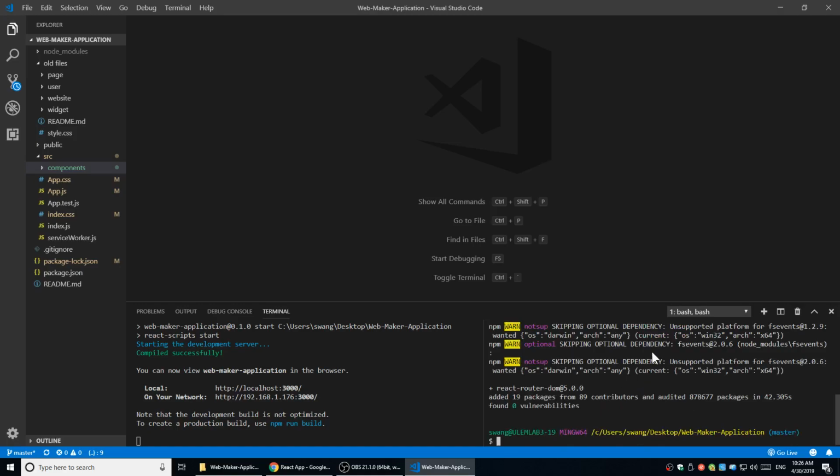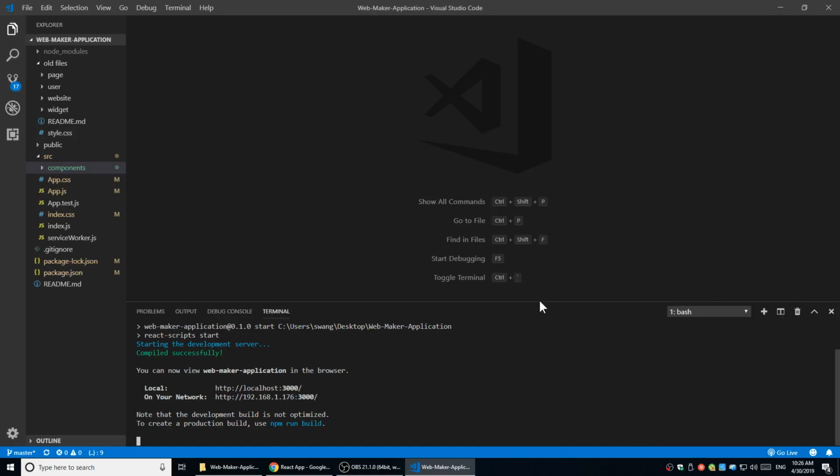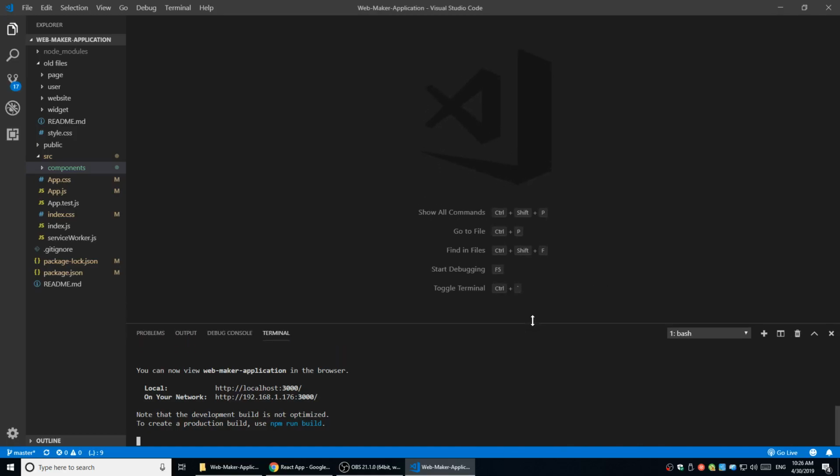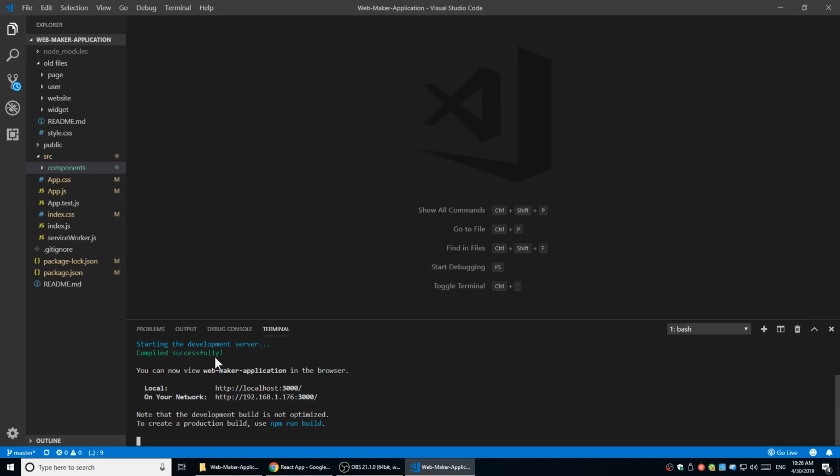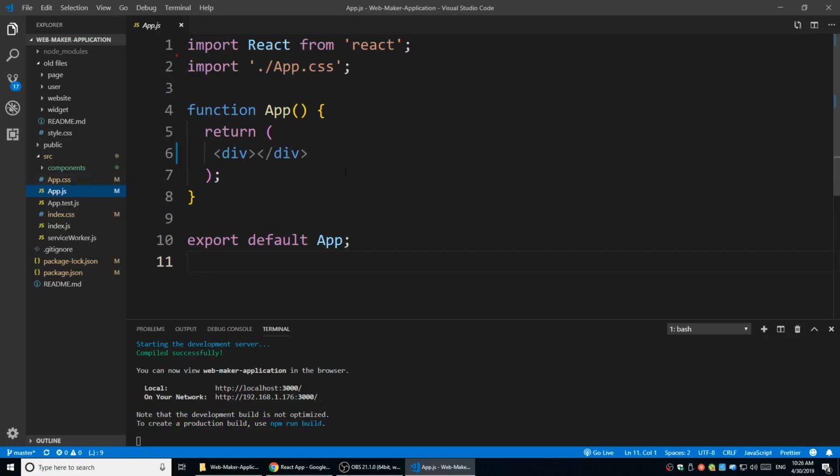All right, it's installed, so I can just close that. Still leave the npm start running. It compiled successfully, still seeing that. Let's go ahead and go to app.js to set up the whole routing process. So in app.js, we're going to first import those things we need.